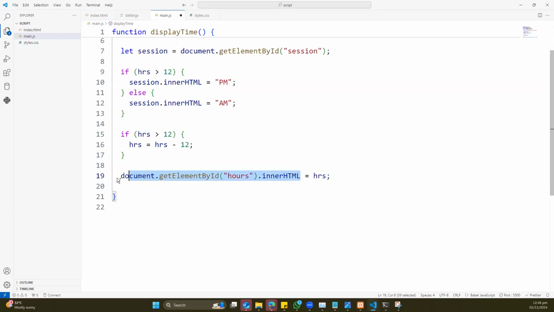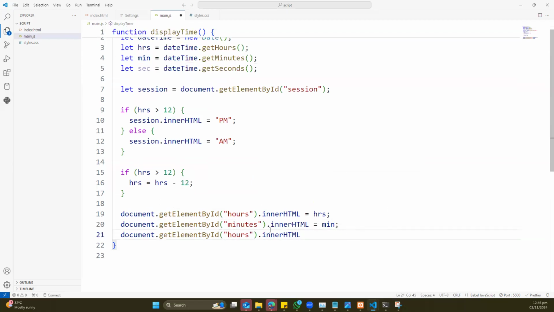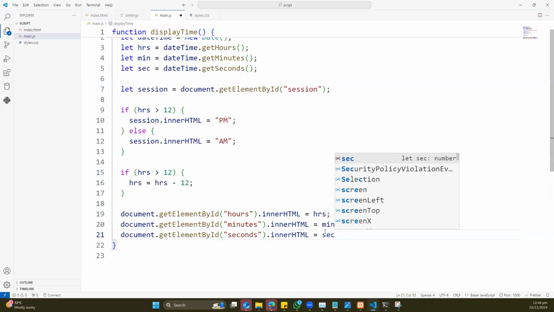Again, getElementById("minutes") is equal to what? The minutes that we have over here that we picked. Another getElementById, and here we are putting the seconds, is equal to the seconds we have over here.